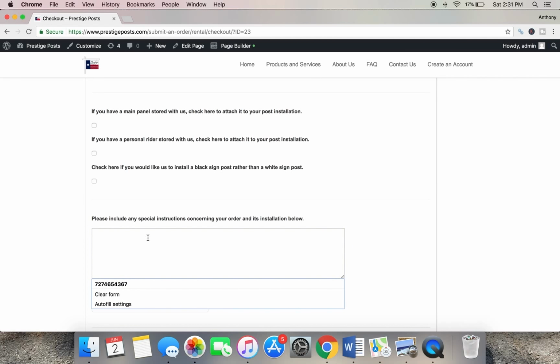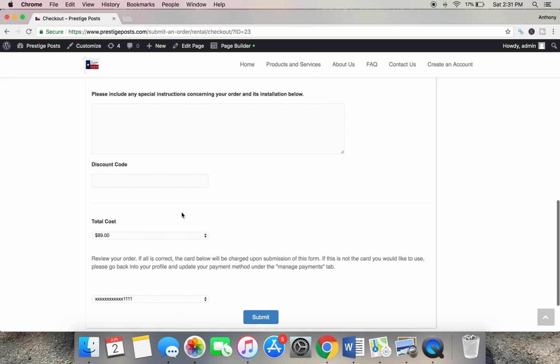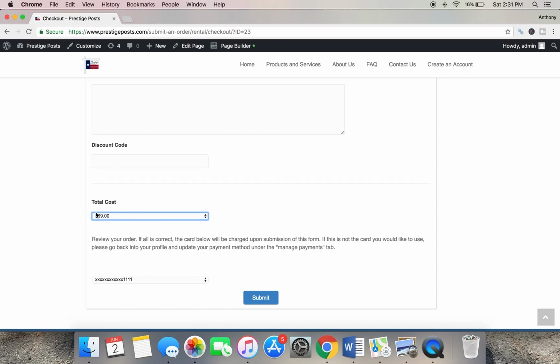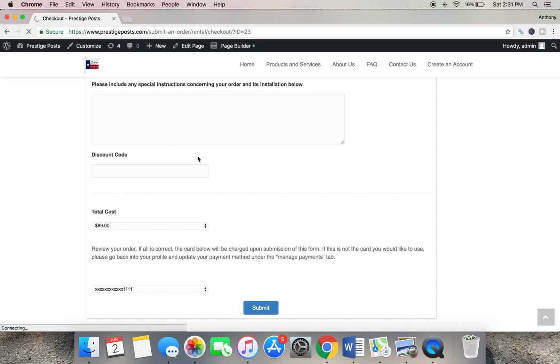Now, in this section, you can add special instructions concerning your order. So let's say that there's dogs that we need to be aware of, or, I don't know, something we need to be aware of concerning your order, you would list it here so that we're aware of that. This is the confirmation of the total amount of the order, and this is the credit card on file that, when you press the submit button, is the card that'll be charged. So we submit it if everything looks good.